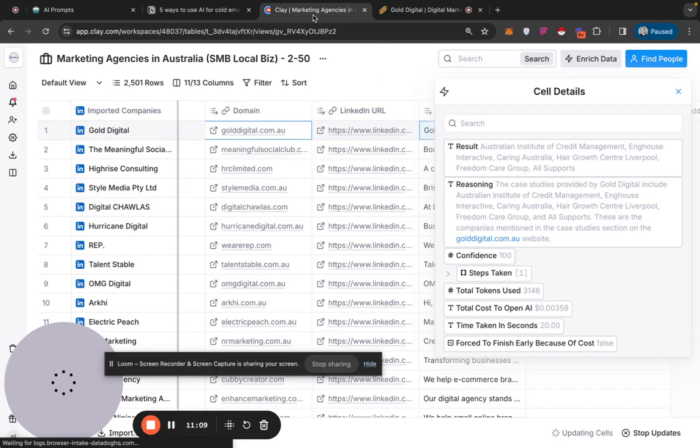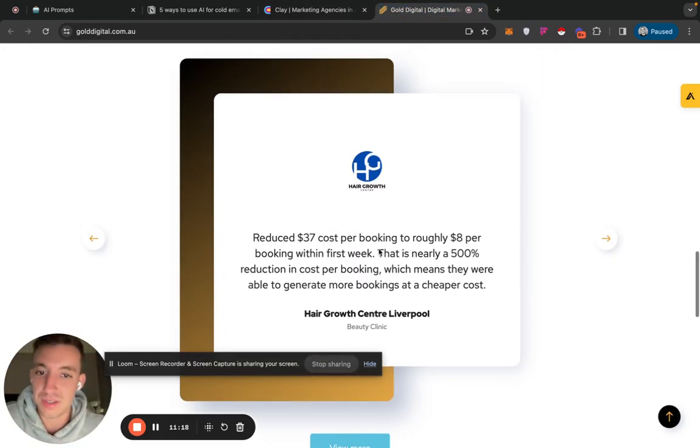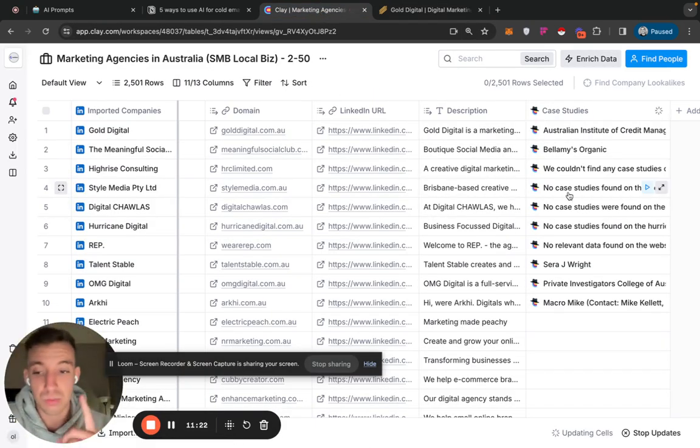Yeah, that's pretty cool. So you can see that it's literally pulled out the case studies from this company's website. The only other way that you would be able to find this is if you were literally to do it manually. So it saves an incredible amount of time. There's just one use case.